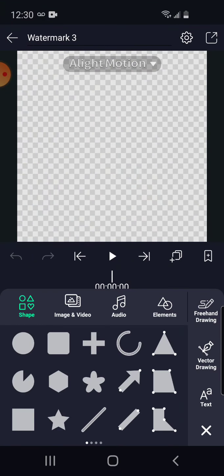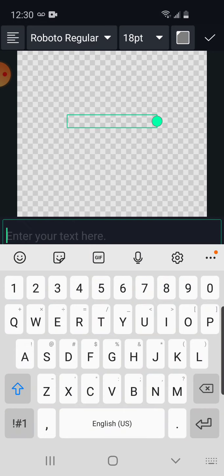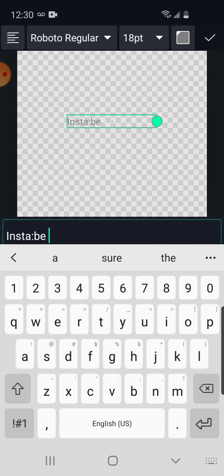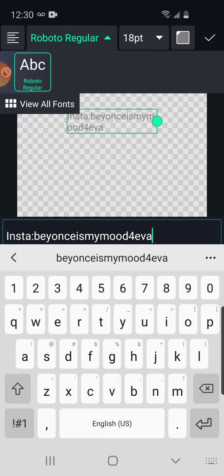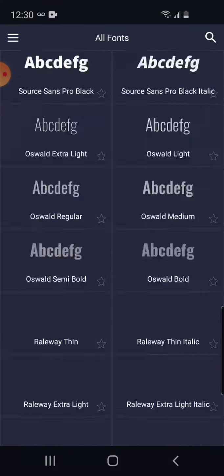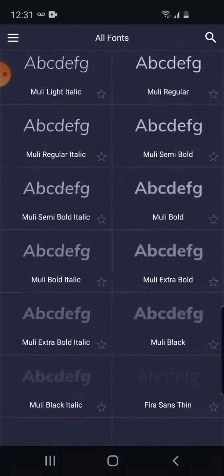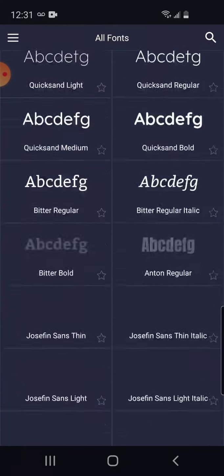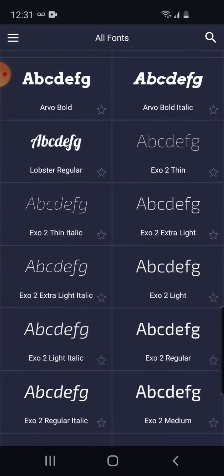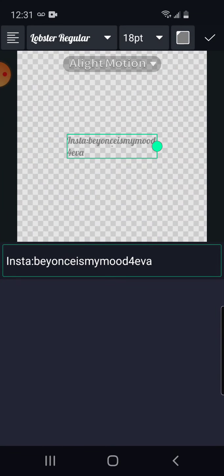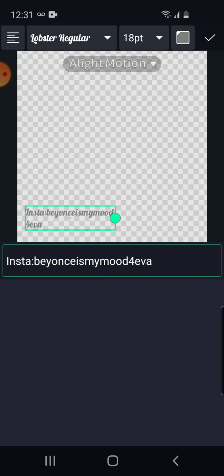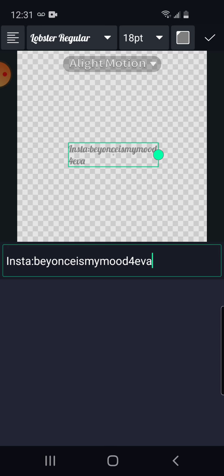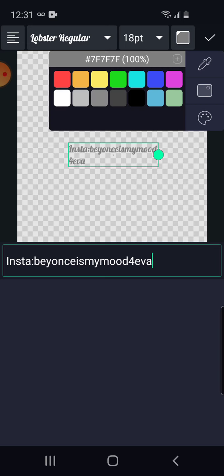The way you do this one is you add text and you just type what you want. So, Insta, Beyonce is my mood forever. Then you go where it says Roboto regular and view all fonts. They have a bunch of fonts already made that you don't have in different apps. I like going to different apps because they have really cool ones too, but these are pretty cool. Then you can put it wherever you want, in the middle or wherever, and you do color, and you can make the color however you want.